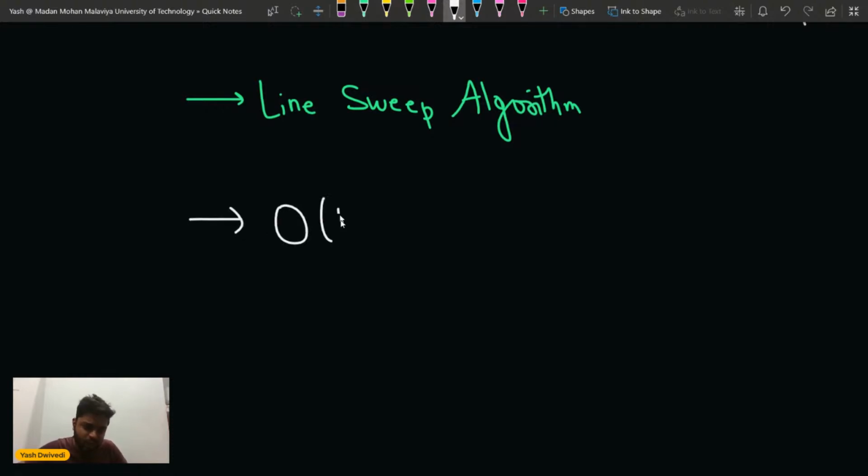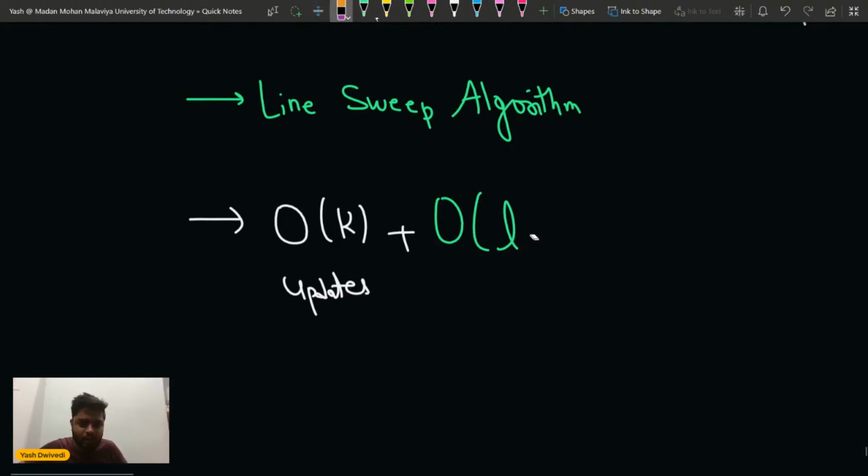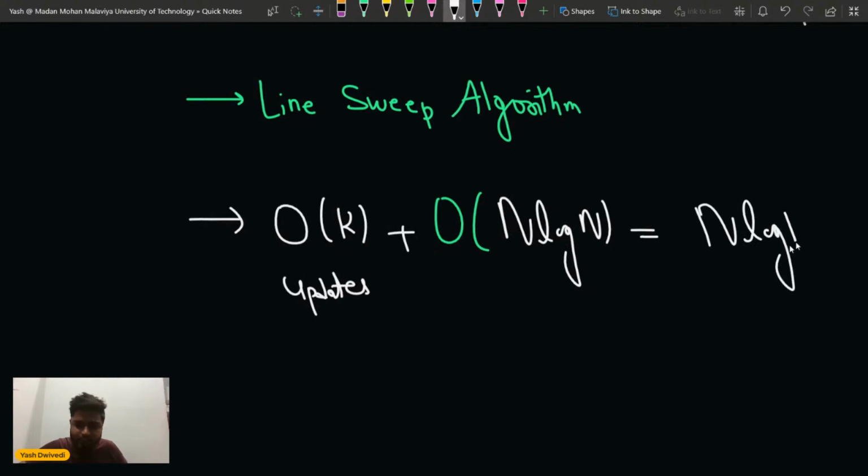So we are taking order of k time for the queries, for the updates in the map or prefix sum. Plus we are taking another, since we are using a map, order of n log n time, because we are using a normal ordered map. So the overall complexity that you can say is n log n.